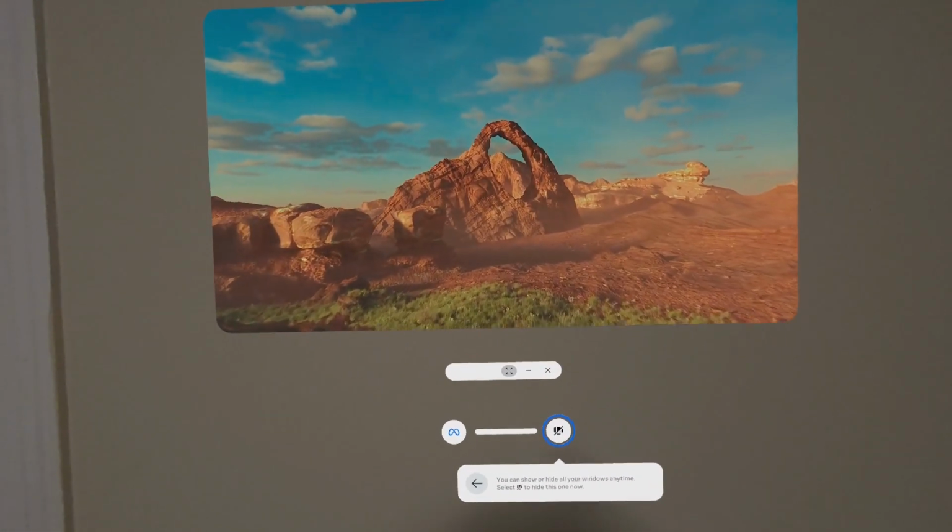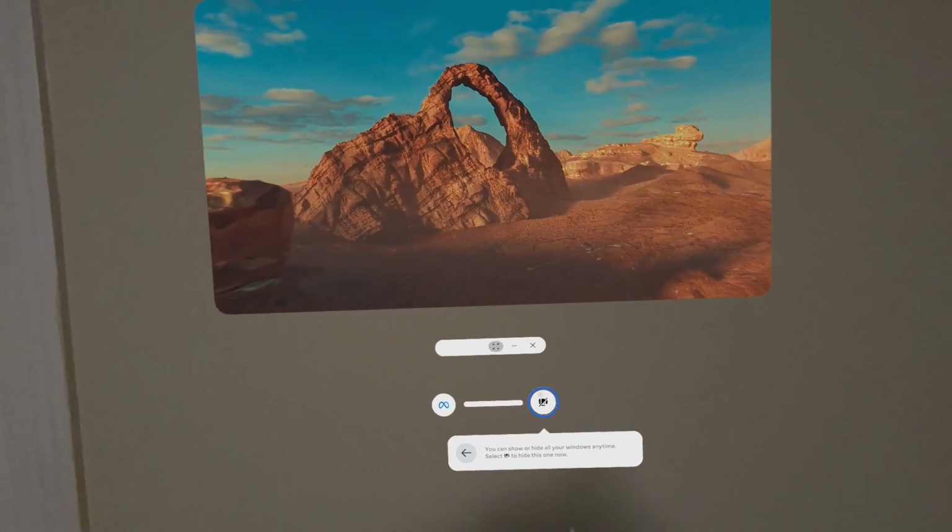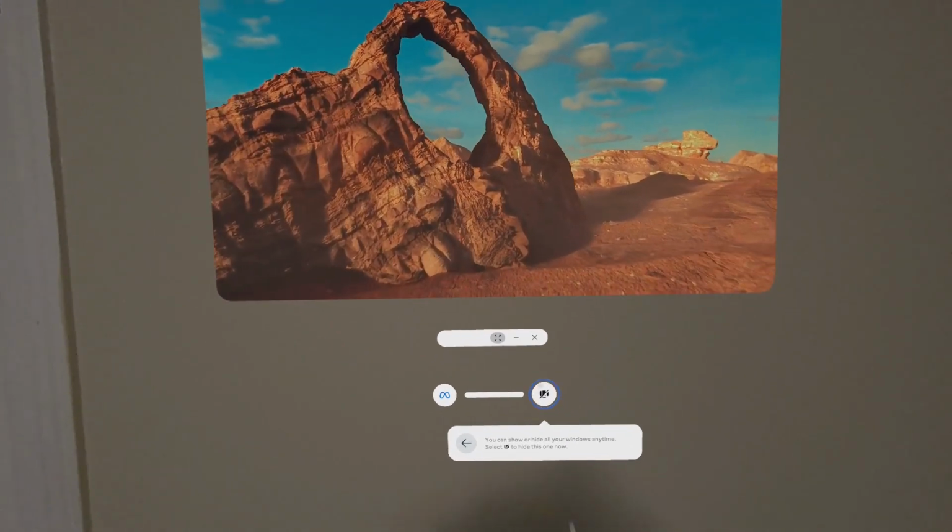You can show or hide all your windows anytime. Select Hide Windows to hide this one now.